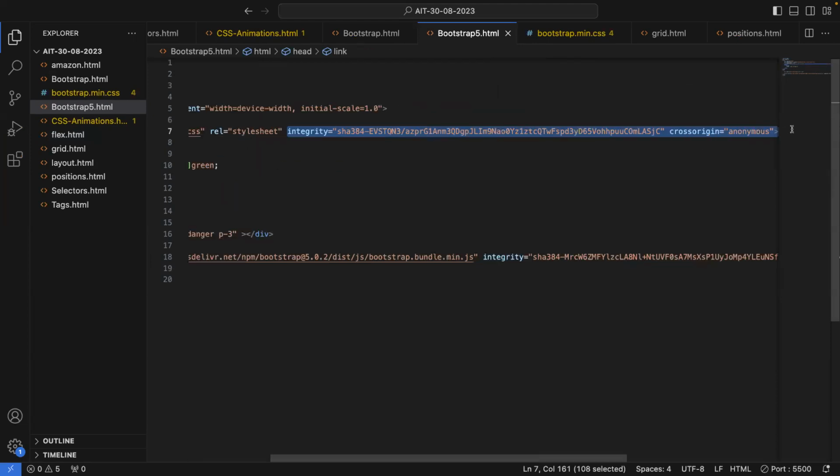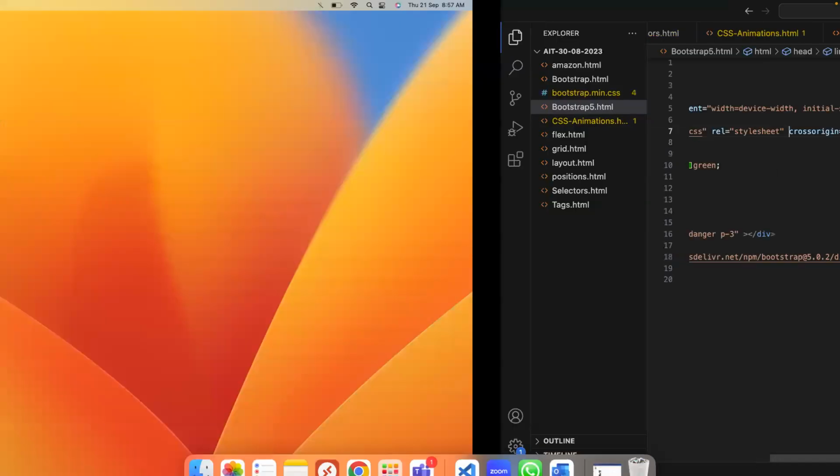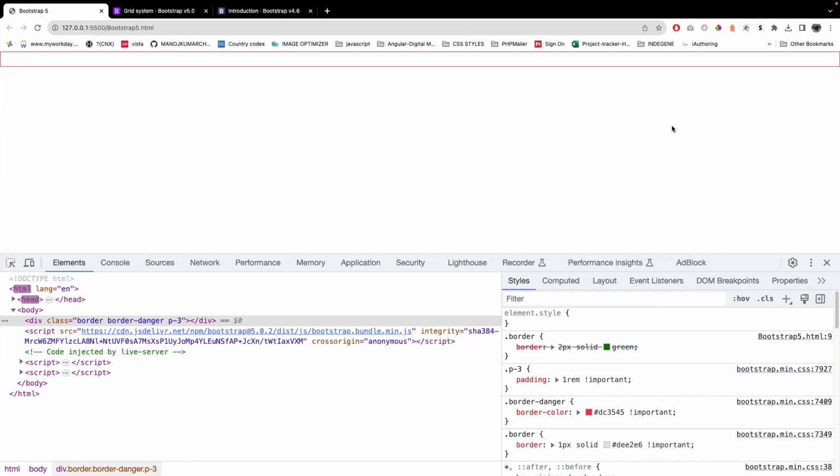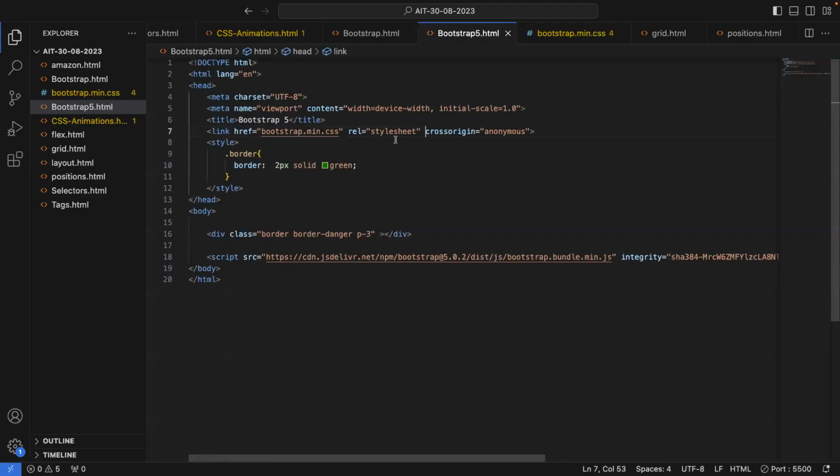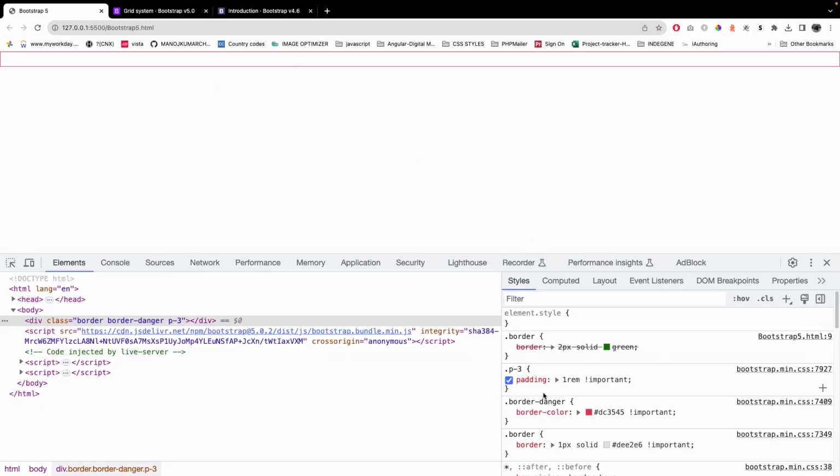Integrity is nothing but it just acts as a key between our browser and the file. So I don't want that integrity with the local file. That's why now if you see, I just added bootstrap.min.css and the rel type is stylesheet. So automatically did I get the Bootstrap properties or not?